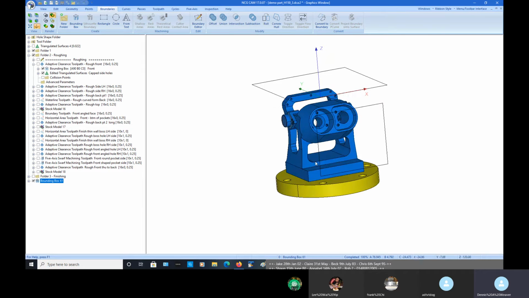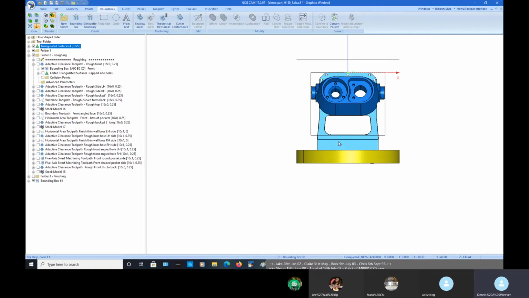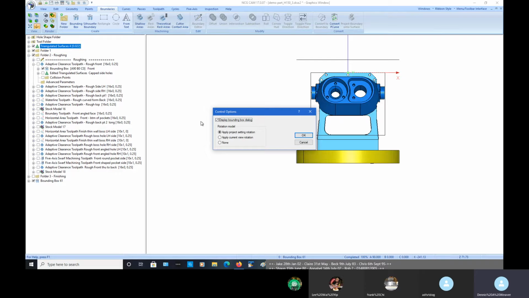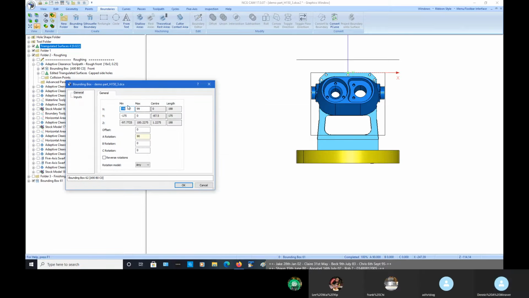So in order to get something like this, you need to have the triangulated surfaces folder highlighted. And if you then hold down the N key on the keyboard and click on the surface, it will give you the surface normal. You can then, by holding the control key down and choosing the bounding box function, have various different options. So the second option here is apply the current view rotation. So if we check that, and I click OK, it will then bring up the dialog box for creating a boundary, a containment boundary, and puts in the maximum and minimum limits of this item.